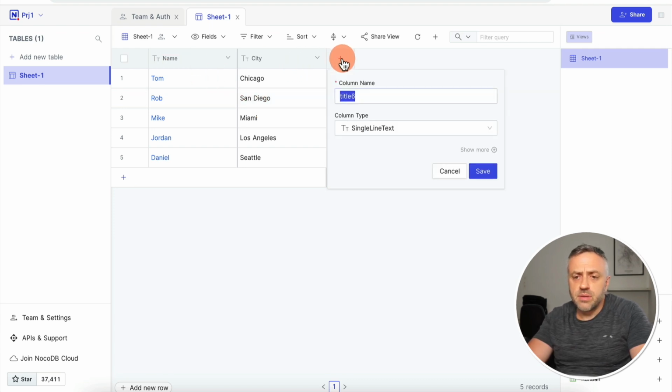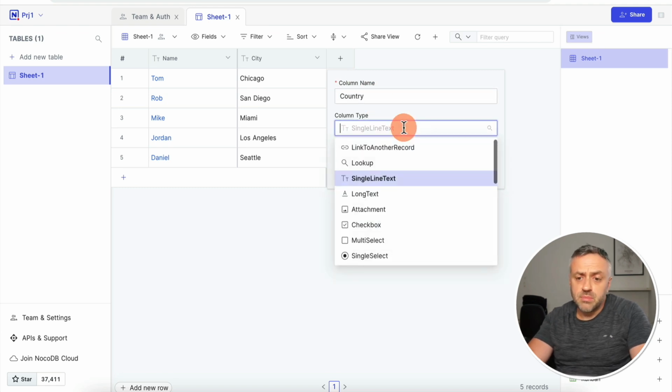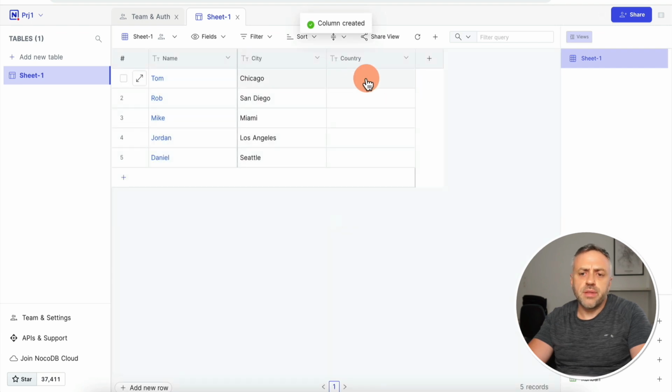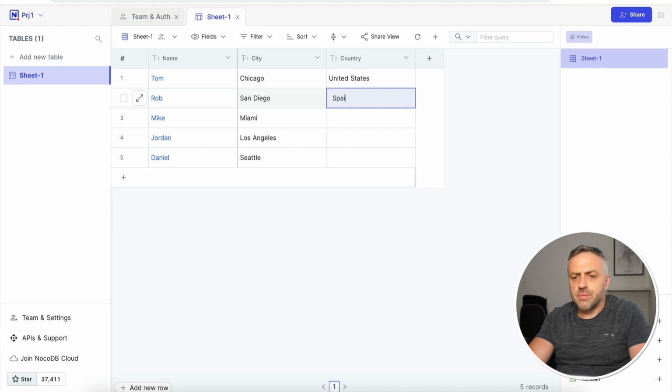I can add a new column right here. I can call it country. And for the column type, I can pick any column type that I want. Typically, you're going to pick single line text right here. Click save. And now you're going to have a new country. You can simply double click on it, and you can enter the name of the country. So for instance, this is probably United States. Maybe you want to type Spain. Maybe you want to type Mexico, stuff like that.